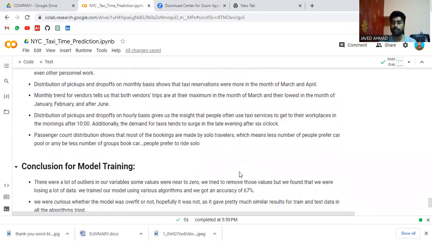If you talk about the pickup and drop-off time, the busiest time is 6 o'clock in the evening, and after that, 10 a.m. in the morning. If you talk about the passenger count, most of the bookings are made by solo travelers, which means fewer people prefer pool cars, or fewer groups book cars. People like to travel solo.